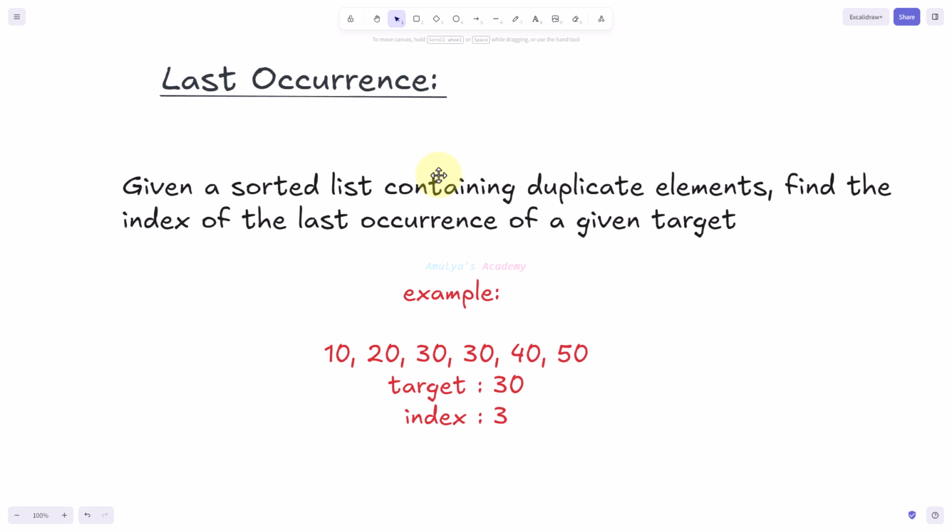For an example, here we have a sorted list. Our target is 30. Then our output is index 3, the last occurrence of 30. Here 0, 1, 2, 3. In this list, this is the last occurrence of 30. Its index is 3, so the output is 3.